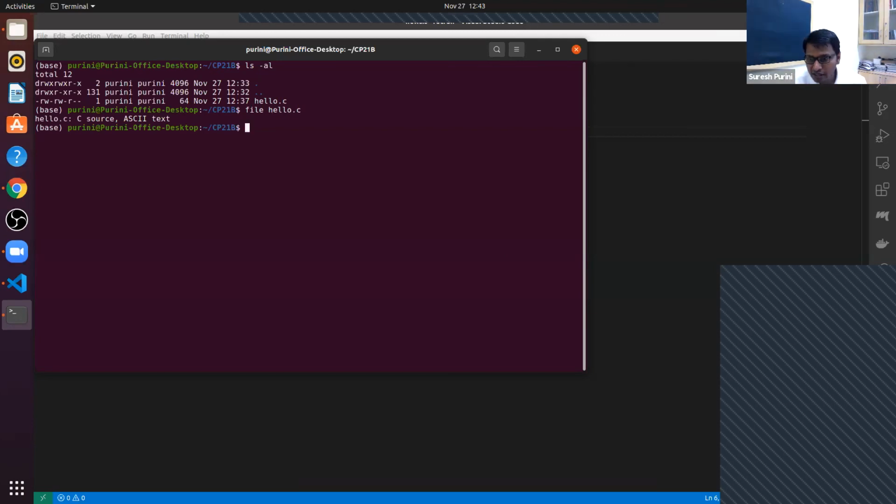VS Code is in RAM but not your C program. So VS Code is currently running. The instructions of the VS Code are in the RAM, but not the text that is present within that VS Code. And you see this thing called ASCII text.